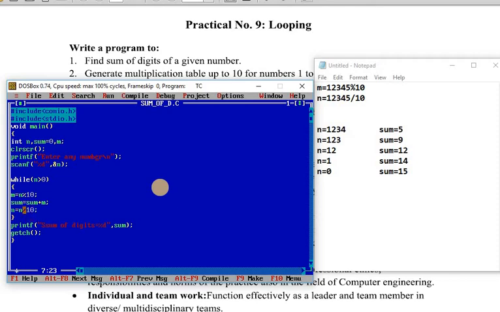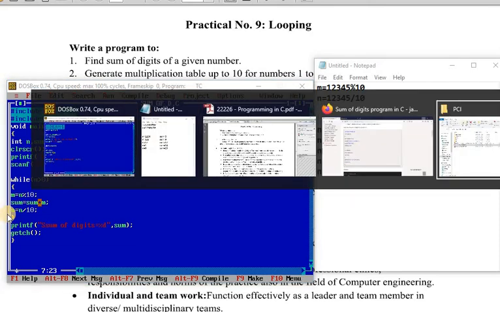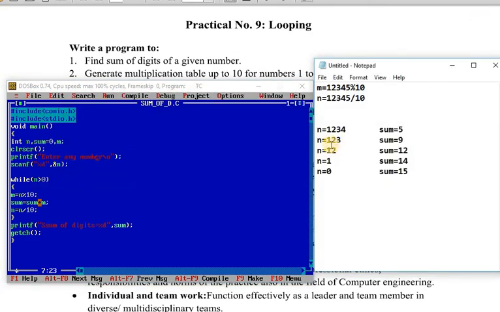So n is 1234 divided by 10. Now 123 is stored into the n. Again it will check the condition. See here in the second iteration, n is 123 and sum is 9. Again m equal to 123 modulus 10. Now the value of m is 3 and it is added into the sum. The previous value of sum is 9. 9 plus 3 becomes 12 and 123 divided by 10 becomes 12. So the updated value of n is 12, sum is 12.